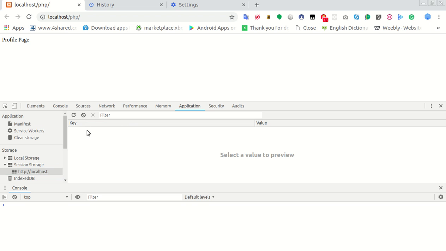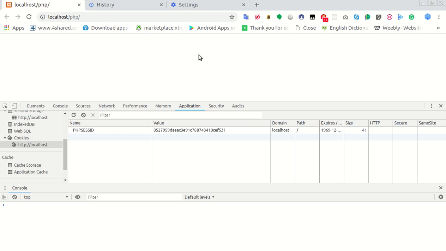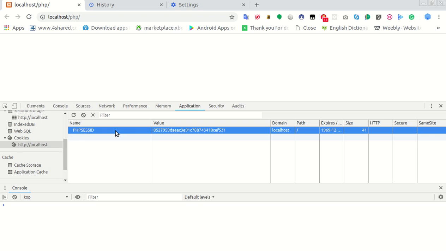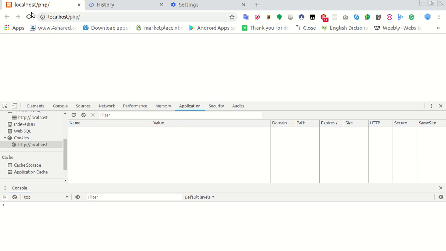Okay, let's pause the video and see what the problem is. I have deleted the session from the cookies, the localhost PHP session ID. Remove it from here and reload the page. It cleared.